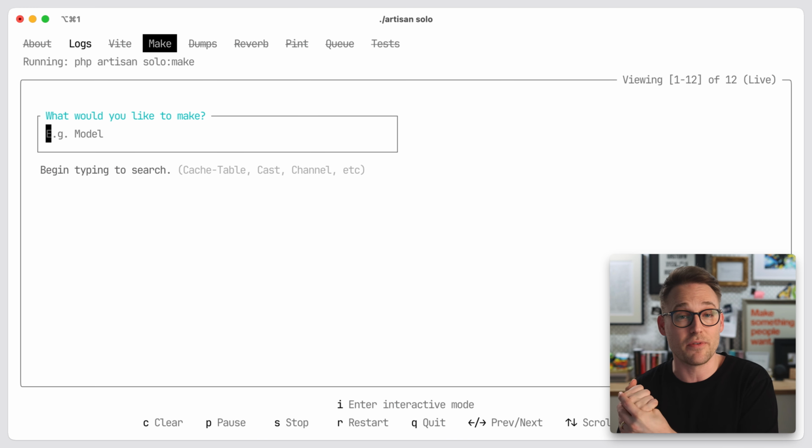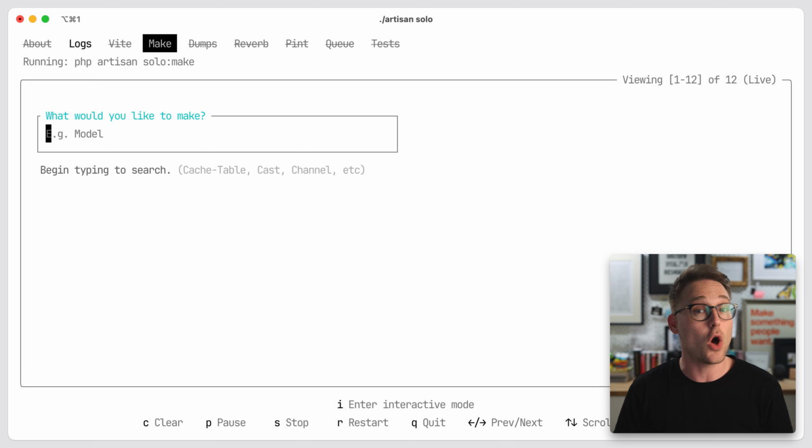Laravel has a lot of make commands. You can run PHP artisan make model. You can run make controller. You can run make all kinds of things. What you can't do is just say make. Let's just make something. Until now, I created a custom command.